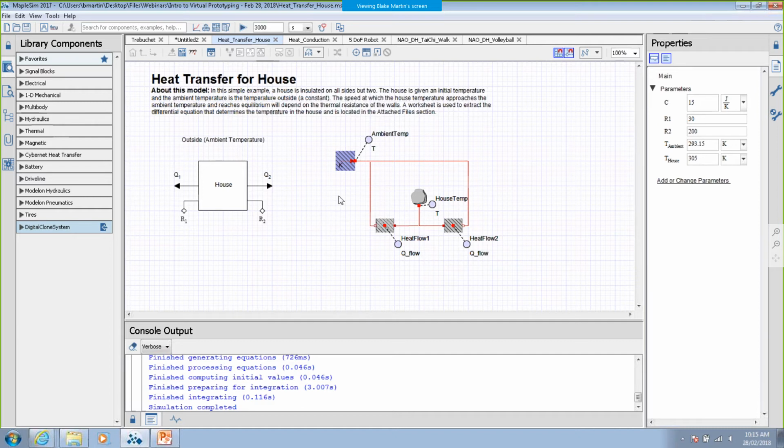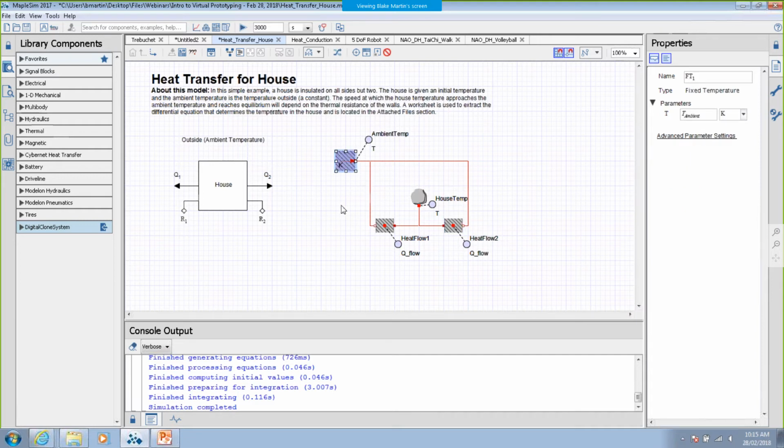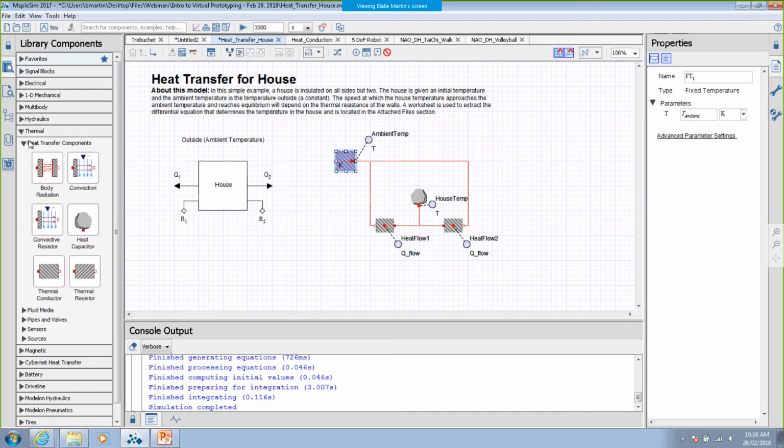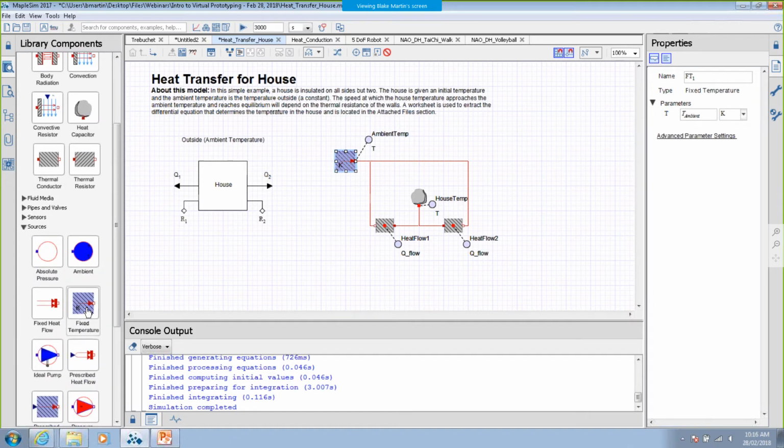So what I've done on the left is I've used this heat capacitor. That's going to represent my house and its ability to retain heat. I've added these two thermal conductors. This is going to allow for heat flow between the outside and the house. And then I have this ambient temperature, which is just a fixed temperature. All of these components were pulled from the thermal library. So on the left, if you drop down thermal, heat transfer components, we can see the heat capacitor as well as a thermal conductor. And in the sources, we can see our fixed temperature. So these are the components that I used to build the model.